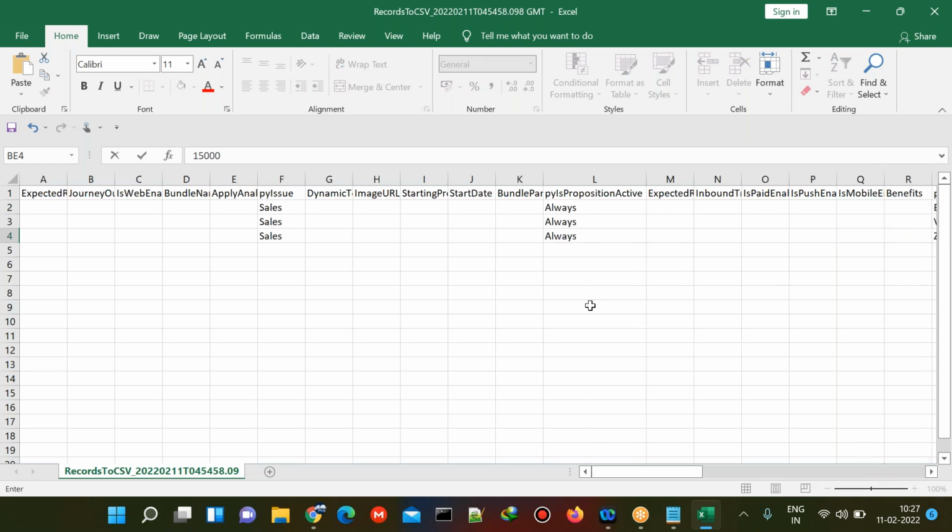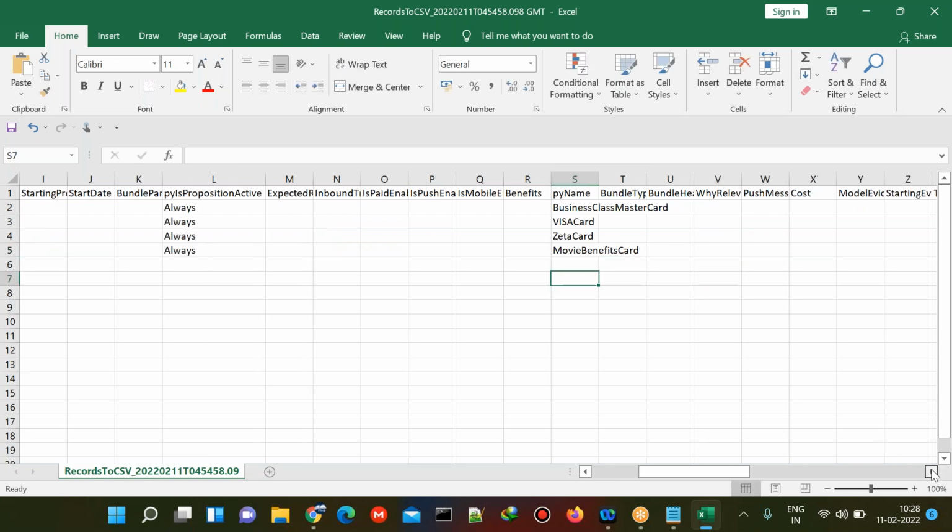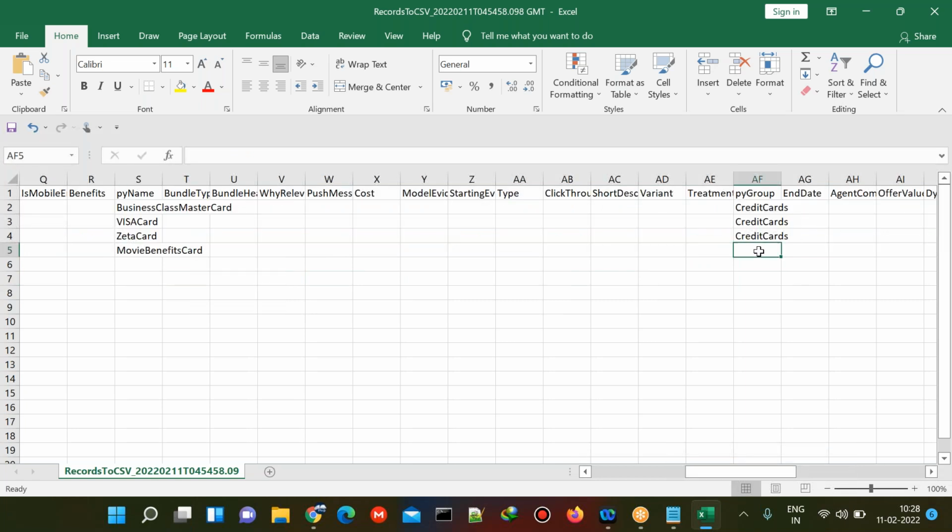Similarly, I'll add one more. Let us say I give it as sales. Is proposition active, always. Then here I'll give the card as, let us say, something like movie benefits card. So this is one of the credit cards I just got in mind. So I'm just giving that. Then coming to the business group, give it as credit cards.